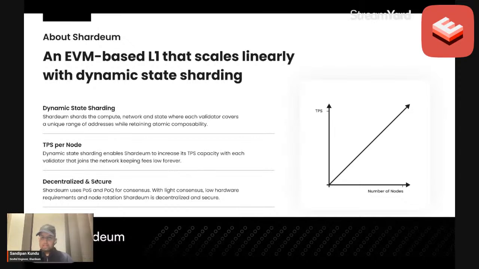And decentralization: we are talking about a Web3 protocol, so everything must be open source, secure, and decentralized. It shouldn't need permissions from anyone; it should be entirely permissionless. And Shardeum uses proof of stake and proof of quorum consensus. You can learn more about both just by doing simple Google searches. I'm not going to go in depth about the consensus.